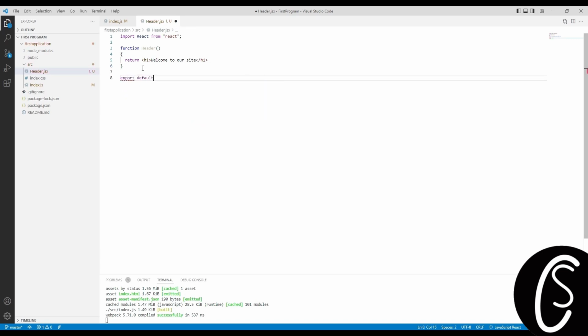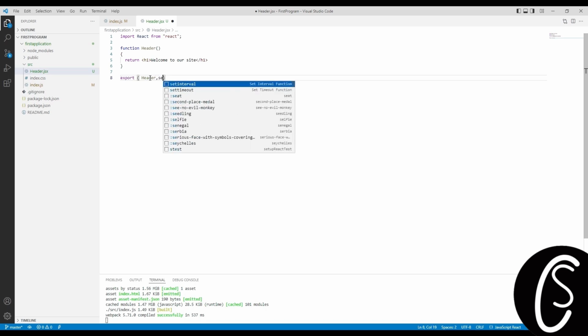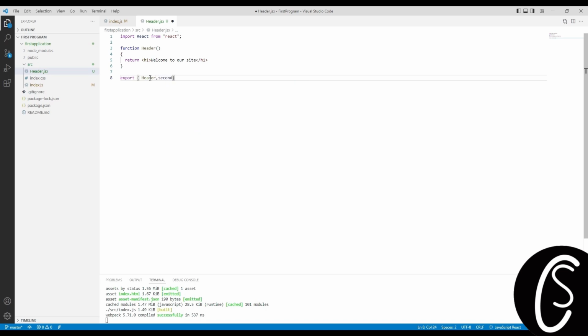Okay, so we wrote default because I'm exporting a single function. If there were more than one function and we had to export them, then we would have written the names of the various functions in curly braces instead of using default. But right now, we have one function, and that's why we're using default to export the function.